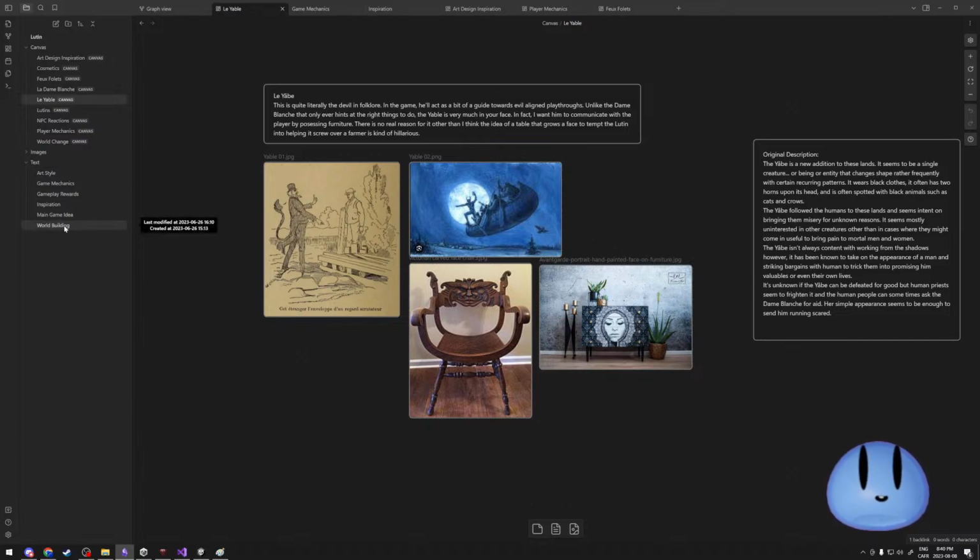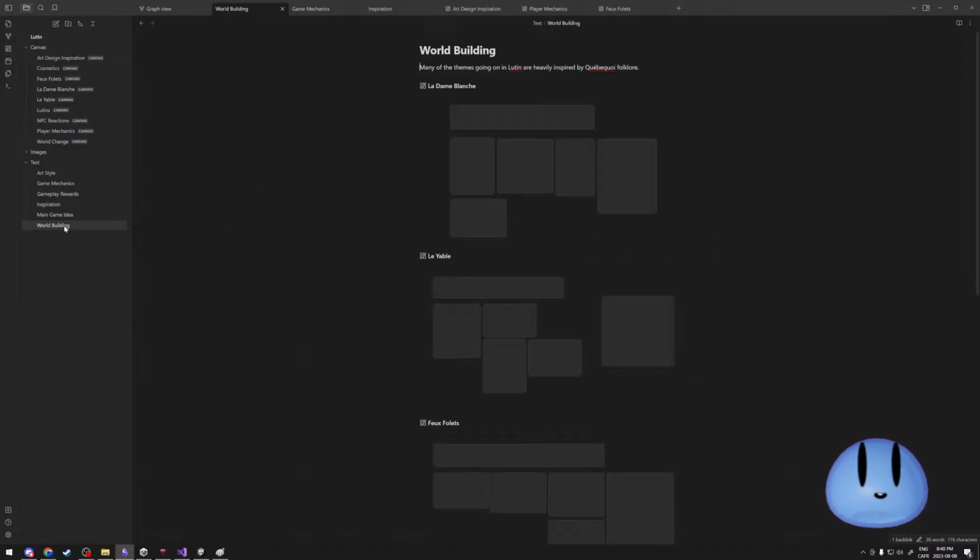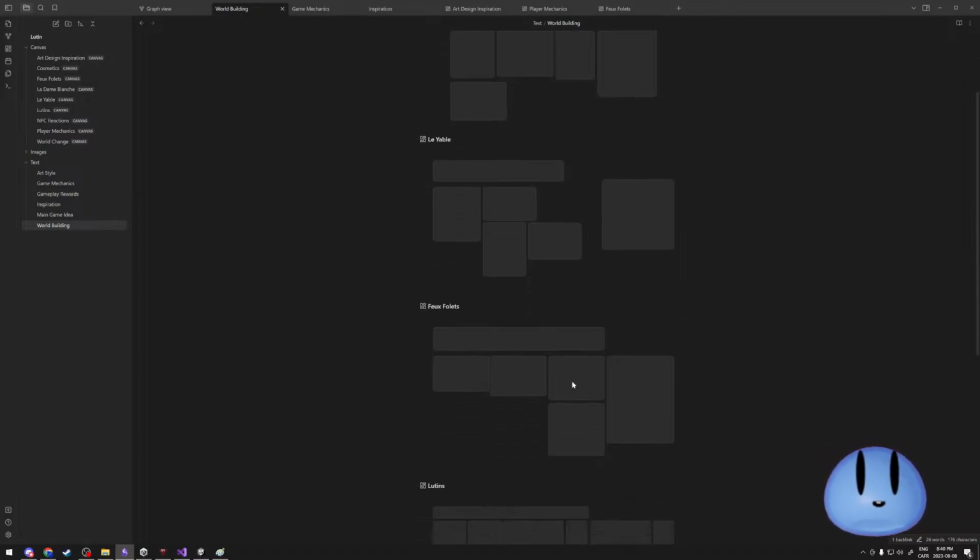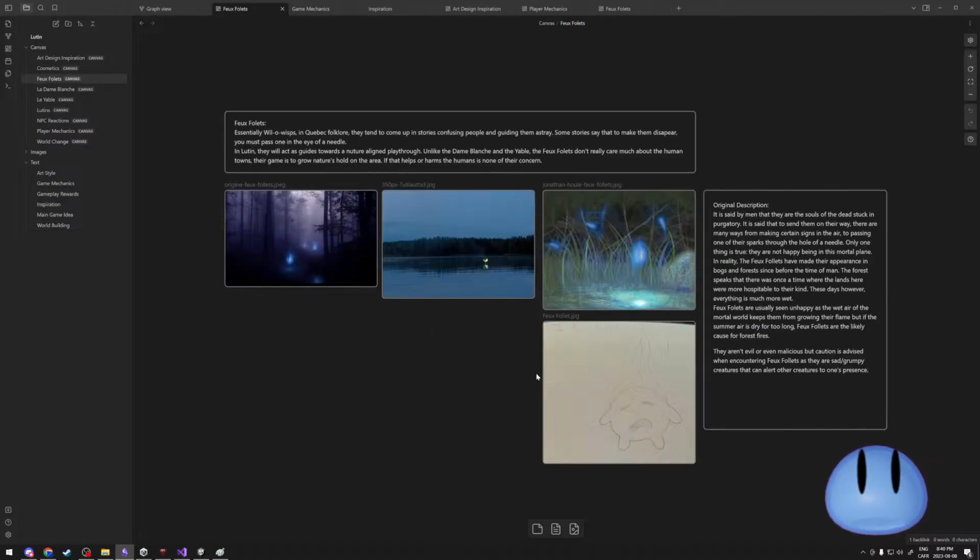Whereas La Dame Blanche wouldn't be so clear about it. She just appears in places, kind of shows you, maybe you want to do this. Maybe this is a good thing. After that, we have the feux follets. Like I said, they're essentially will-o-wisps. I made this shitty picture. It's sad. I like it.